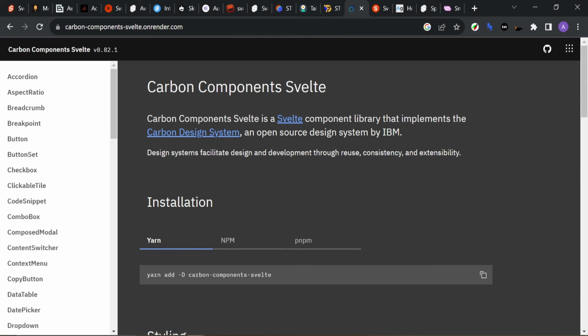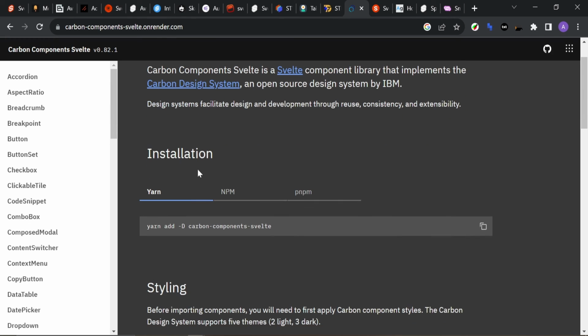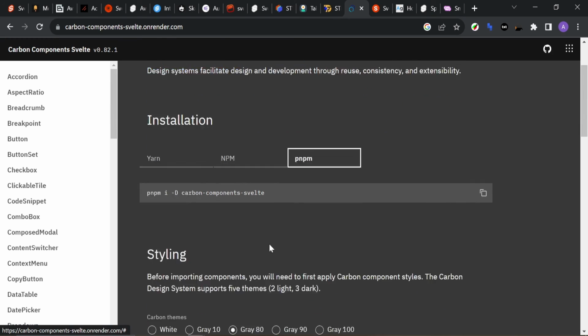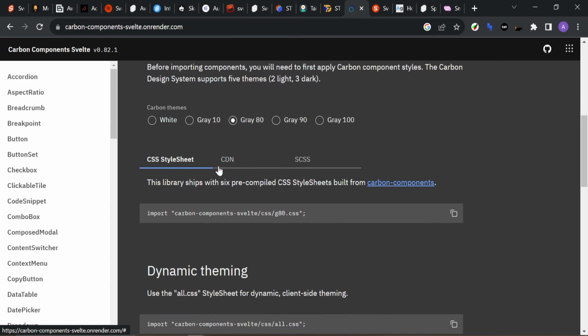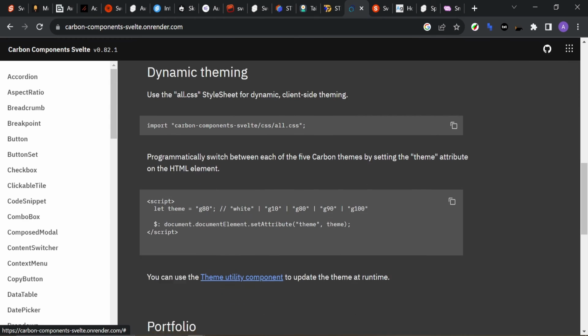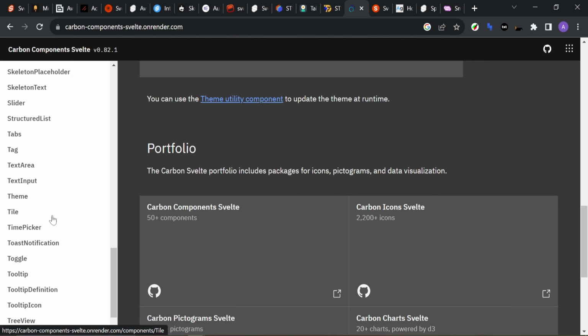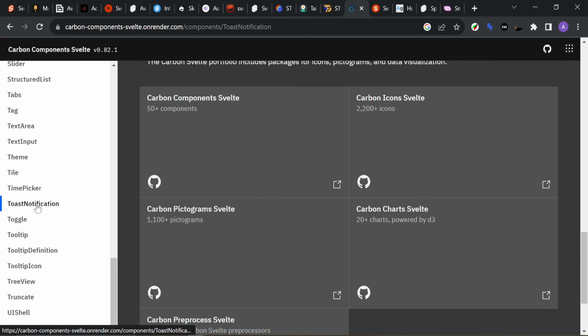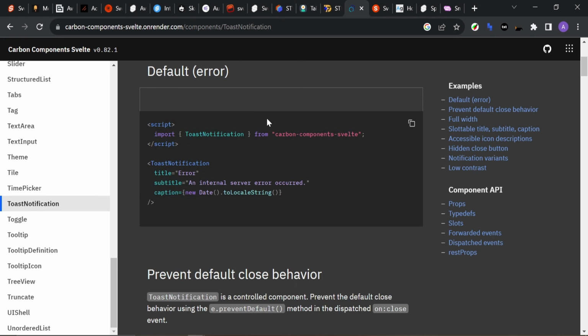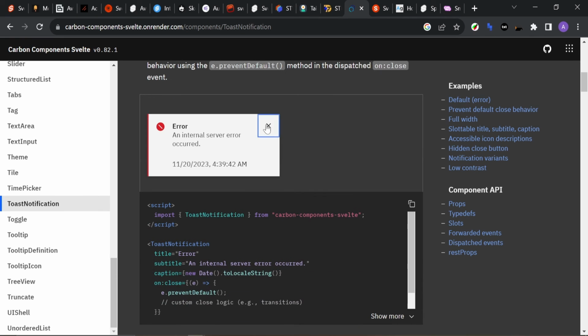Now, Carbon Components Svelte is a Svelte component library that implements the Carbon Design System, an open design system by IBM. So you can see ways to install it. Definitely go with PNPM. It shows you the styling, dynamic theming, and a bunch of components are run down here. As you can see, I have toast notification right here. You can cancel it.